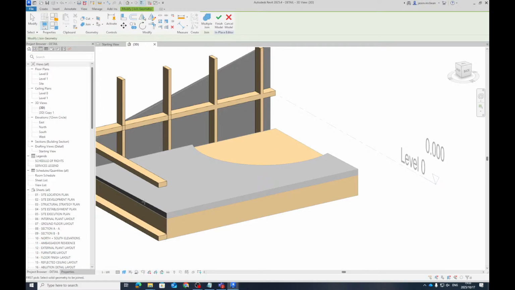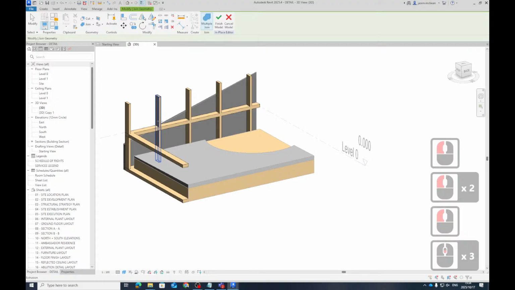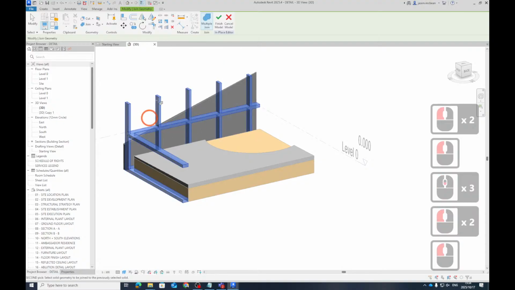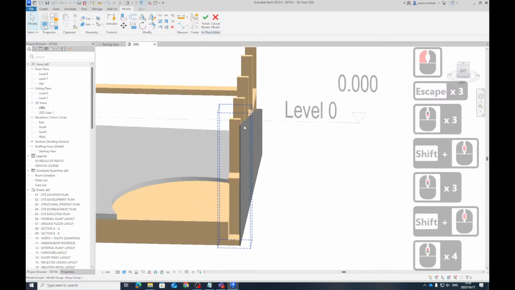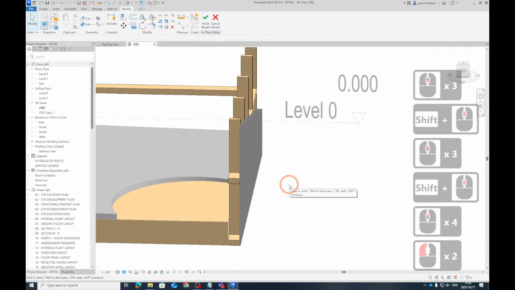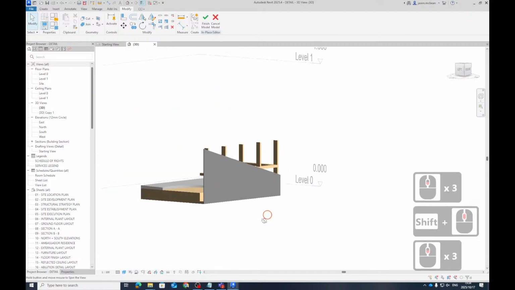Sorry, my mouse got off the screen there. That's multiple join. So then it becomes one element, and it becomes quite neat. The sweeps work well, with steel profiles and all of that. I just find that you get more bang for your buck.